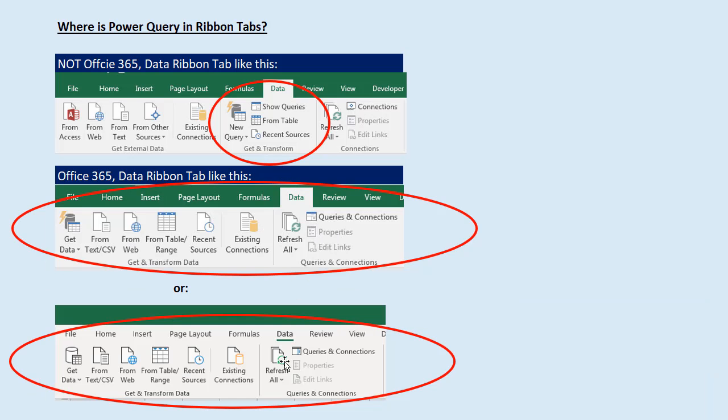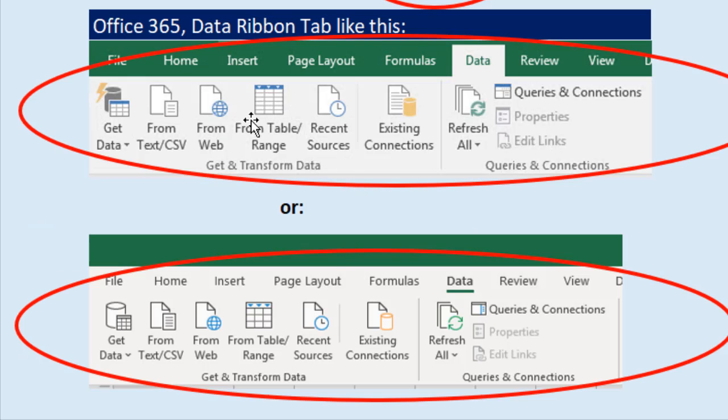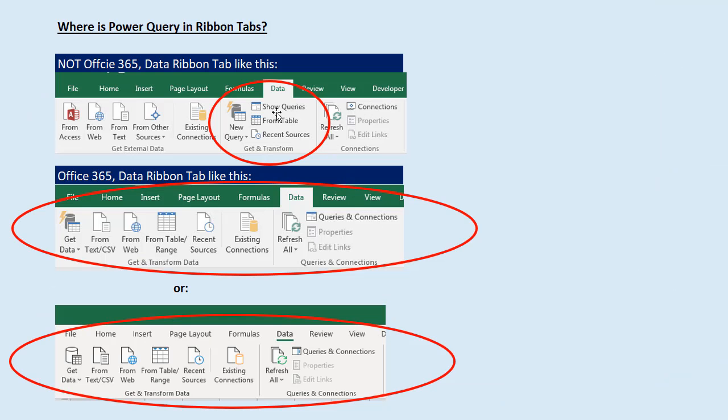These 2 ribbon tabs are for if we have Office 365. And the only difference is the color in the icon. If we want to go get external data, we use Get Data. If we want to bring data from an Excel sheet, we use From Table or Range. And in the Queries and Connection group, if we want a list of the queries in this workbook, we click Queries and Connection. In earlier versions, you had to click Show Queries. Not only that, but if you have Excel 2010 or 13, you can actually download Power Query, and it would be a whole separate tab.